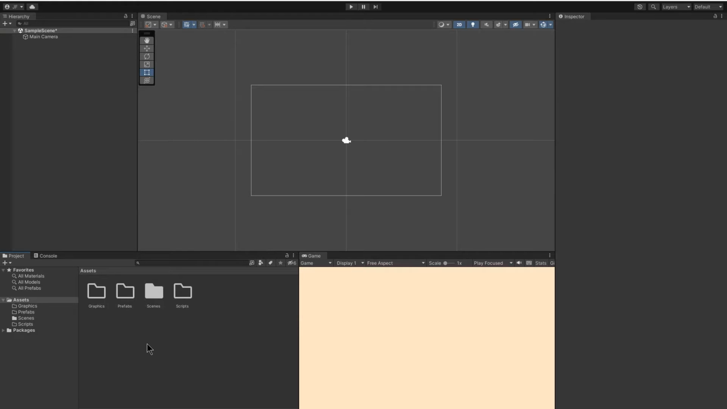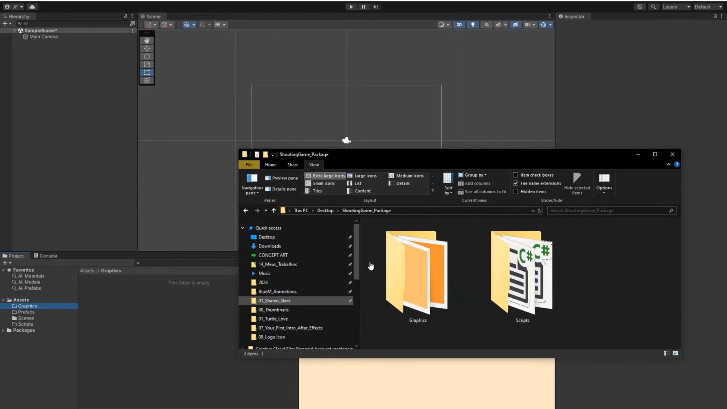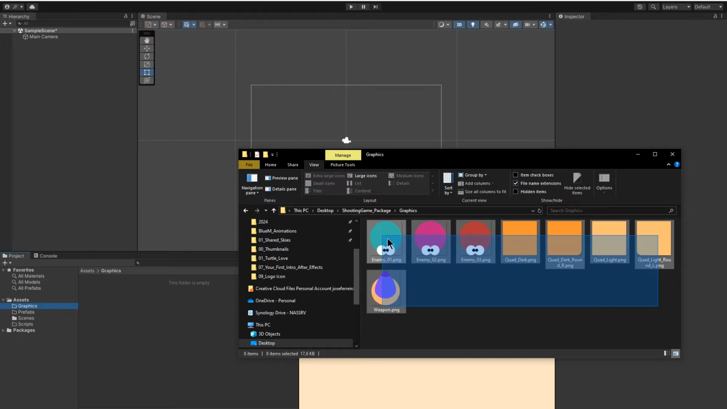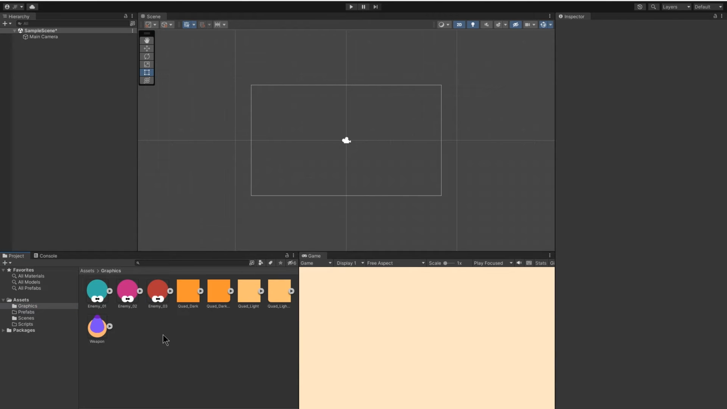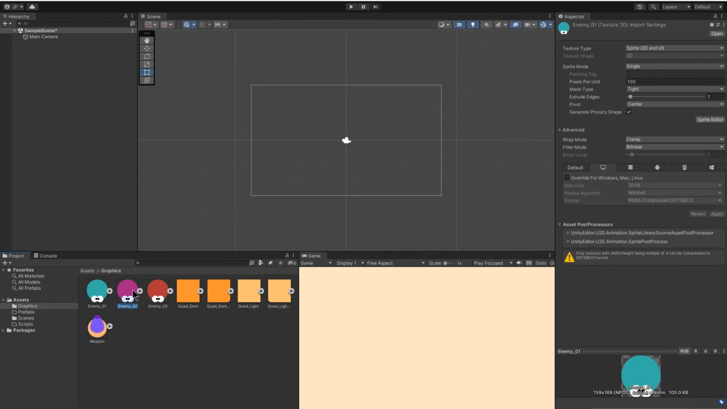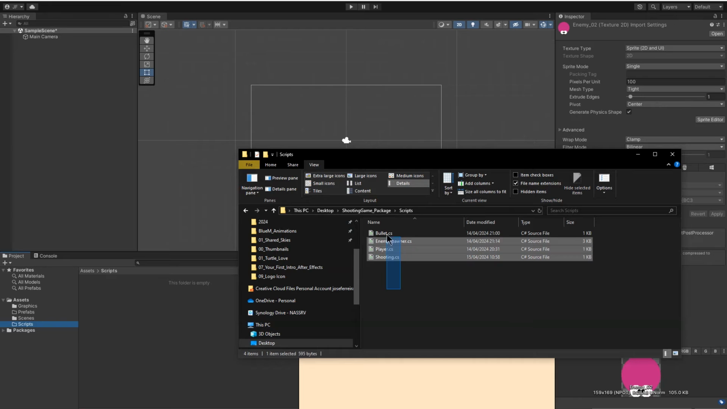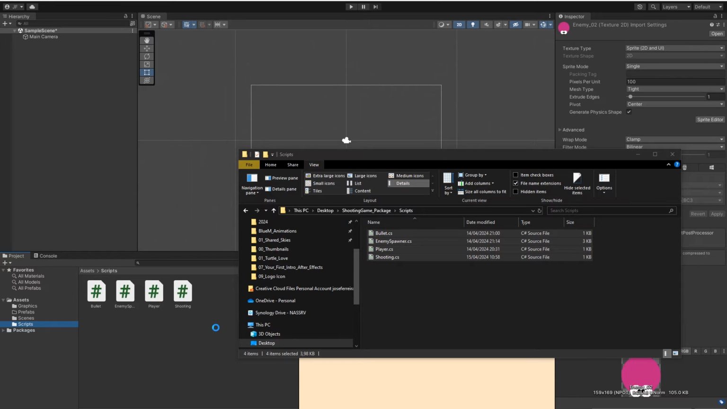Once you've snagged the files from my website, let's bring them into Unity. Open up the graphics folder right there in your project panel. Then, navigate to the location where you downloaded the graphics. It's as simple as dragging and dropping them into Unity. Do the same with the scripts. Just drag and drop them into the scripts folder. Unity might take a moment to import and process everything, so give it a little time. Patience is key. Unity is doing the heavy lifting to set you up for success.